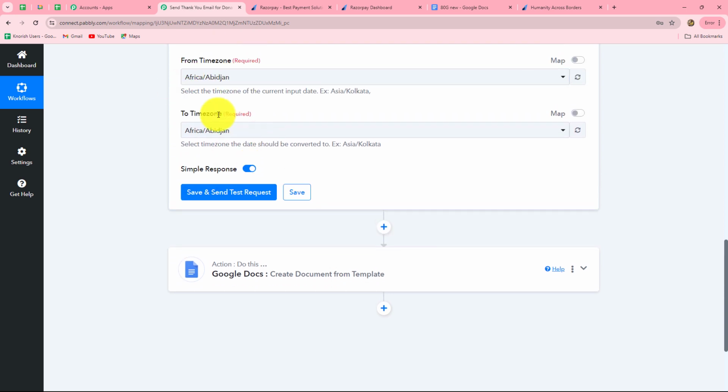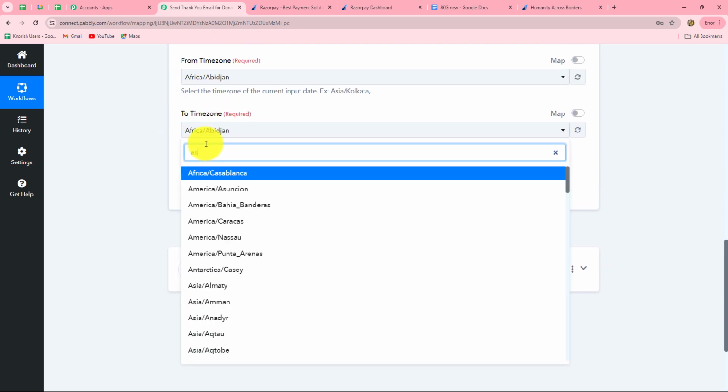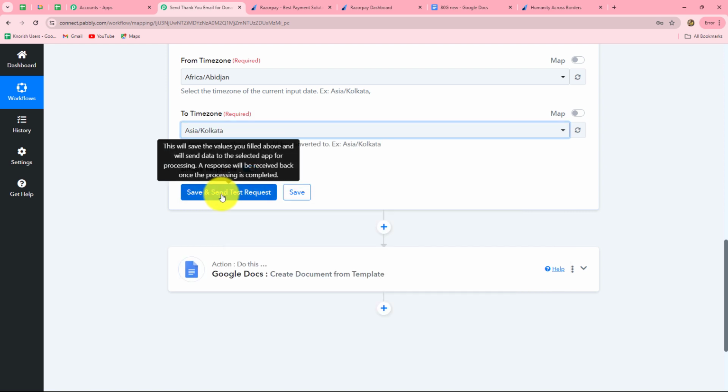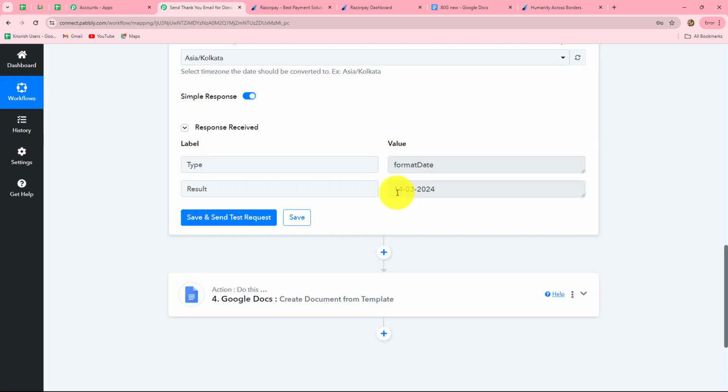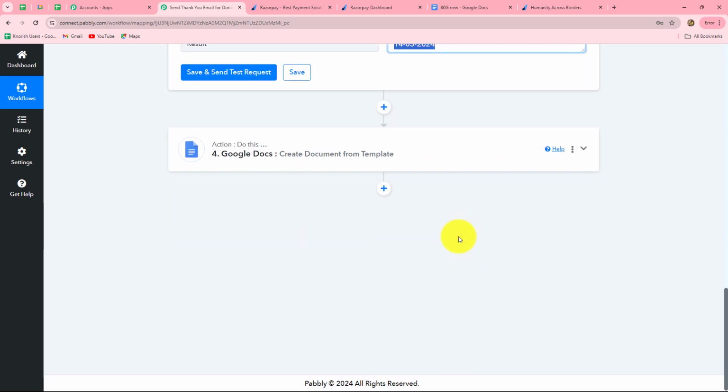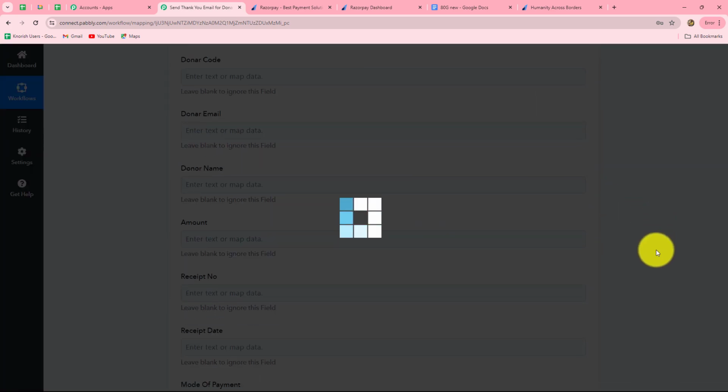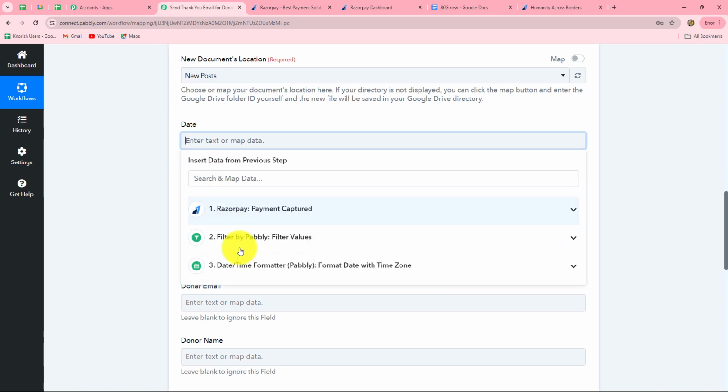And now next it is asking us to select the time zone in which we want the date. So I am going to select Asia, Kolkata over here. Okay, done. Let's click on save and send test request button. And now here we can find that we have received the response and the date is in the correct format. So let's move further. Now we will simply map this date in the given field. So let us map the date.